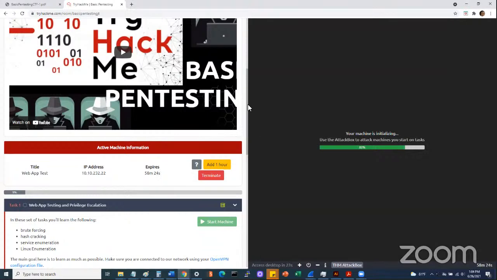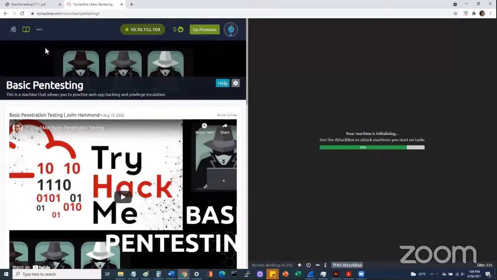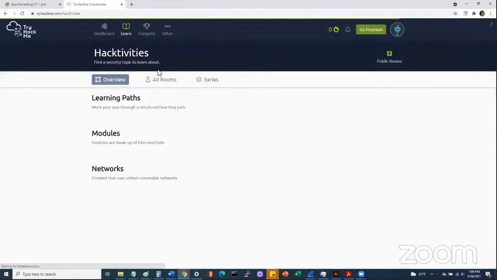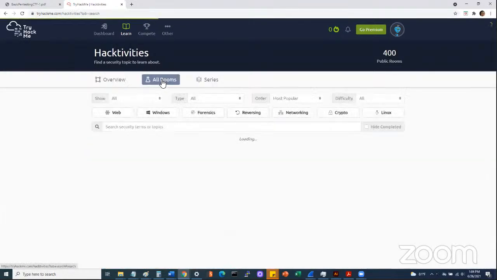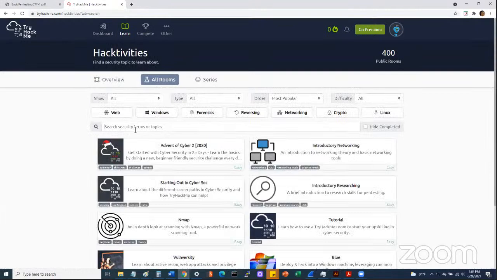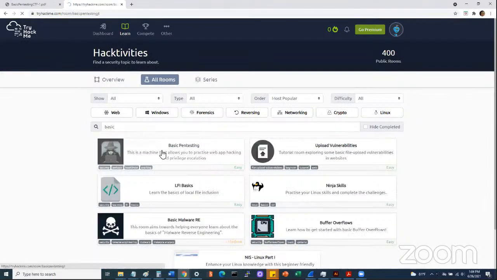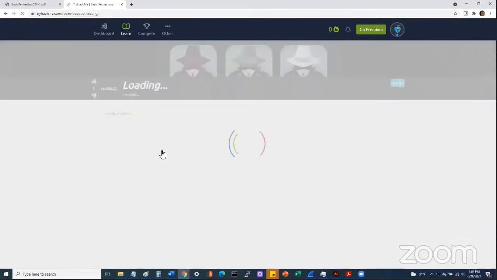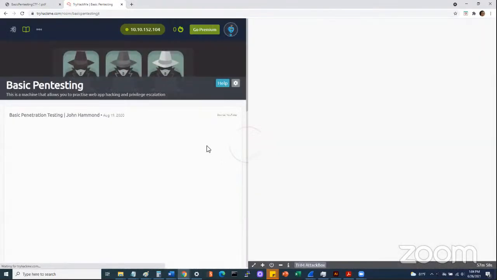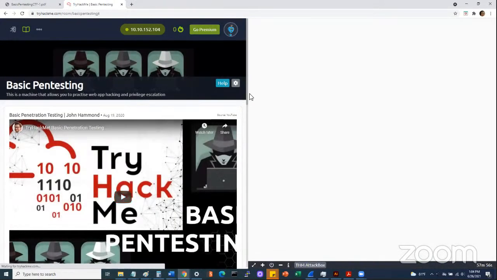In order to get to the room, you go to tryhackme.com, log in. You're going to click on the top on the thing that looks like a book, and then click on all rooms, and then type in basic. And then you're going to have to join the room. And then once you join the room, you can launch your attack machine. It's going to be a blue button on the top, and then you can start your machine at the bottom.